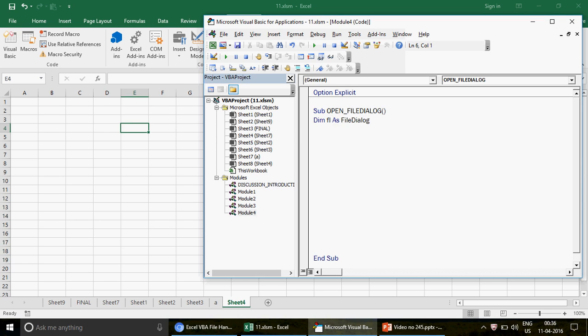Now what is the next thing you want to do? The next thing you want to do is get the file dialog opened. Or you can say, you need to get it on the screen. You need to show it on the screen, right? So how do we write this? This is the important stuff.